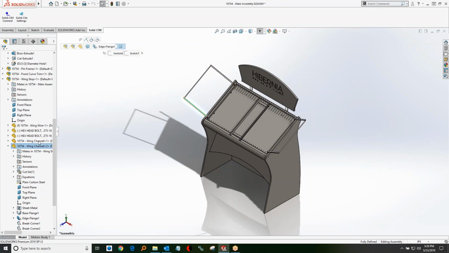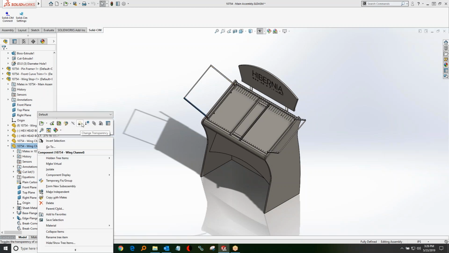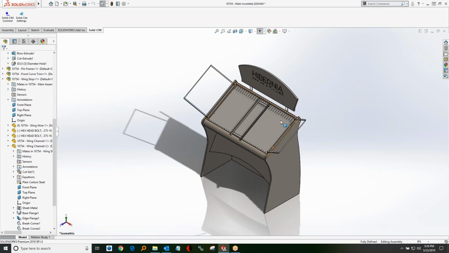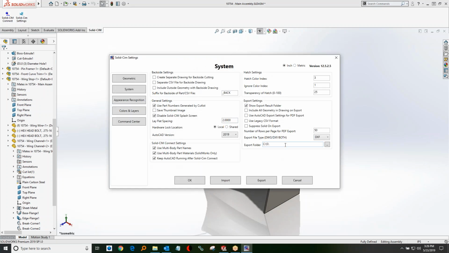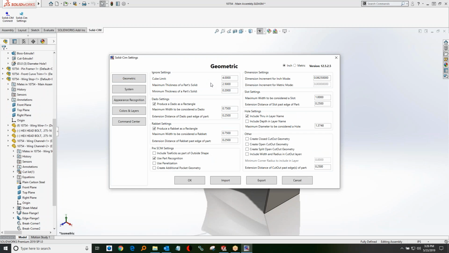You could suppress the parts you don't want to cut, just right click and there's a suppress on those, but there's other places we can get rid of parts as well. It's just a one button click here, or we can look at the settings. I'm going to export my files as DXFs or drawings or both. You can ignore things of a certain thickness or thinness or cube size.